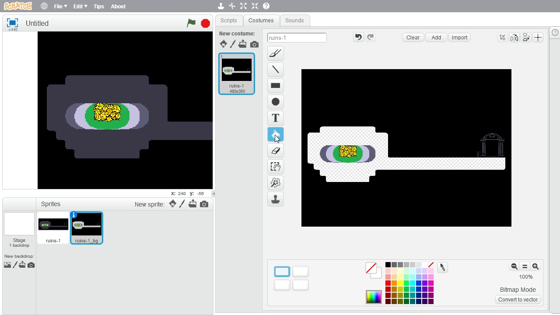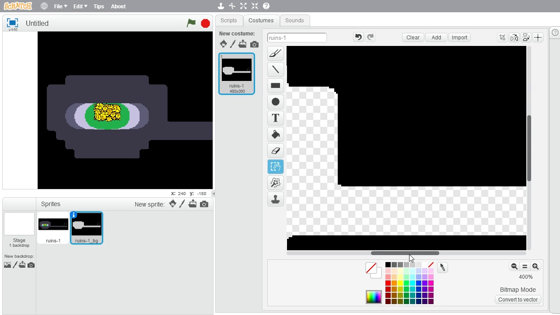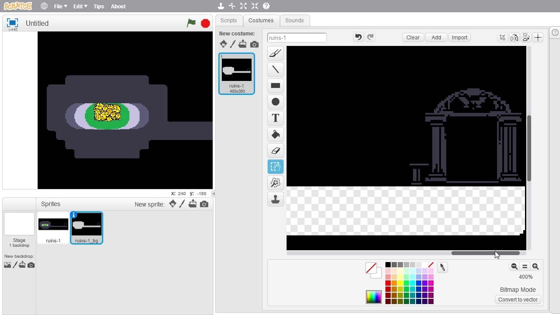So get the fill thing and get the transparent color, and you're just going to want to fill in everything and make it all transparent. Now for these flowers we're just going to have to use the select tool and just select it and delete it. And just make sure there are no little bits of color anywhere in here, so it's all transparent.